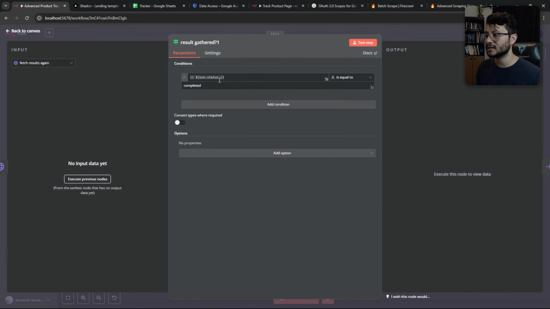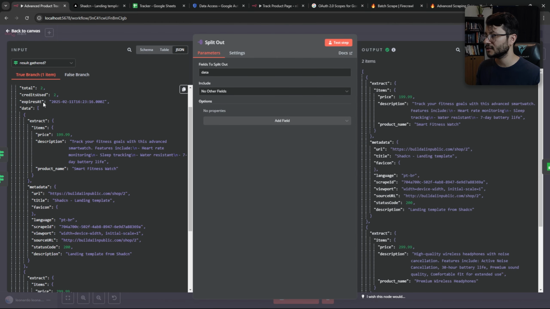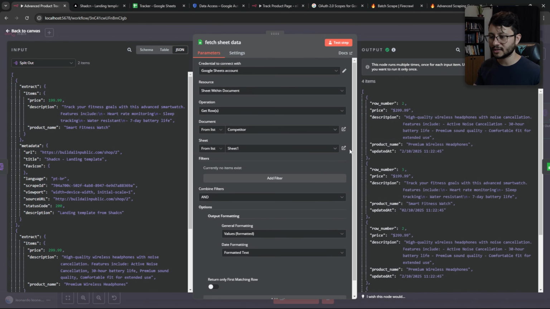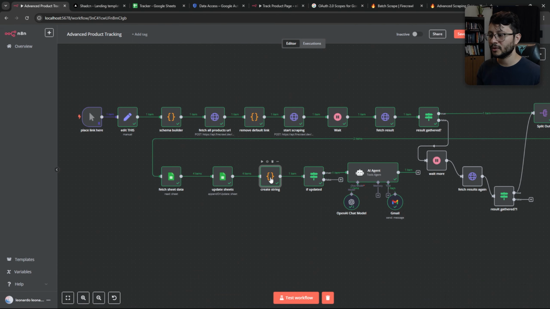If the result status is back as completed, we move on to split out the results inside of this data variable. This way, we move on to fetching what is already inside of the sheet. We update those sheet if there is anything to update at all. We create the same string as we did previously. And if there was an update, it sends it over to an AI agent that produces a pretty nice message to be sent over to Gmail.